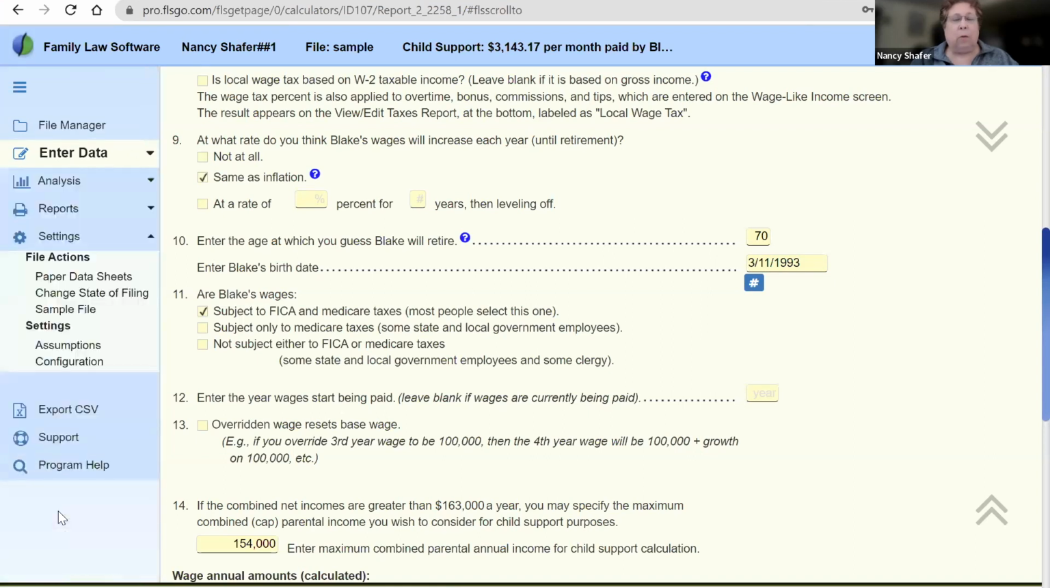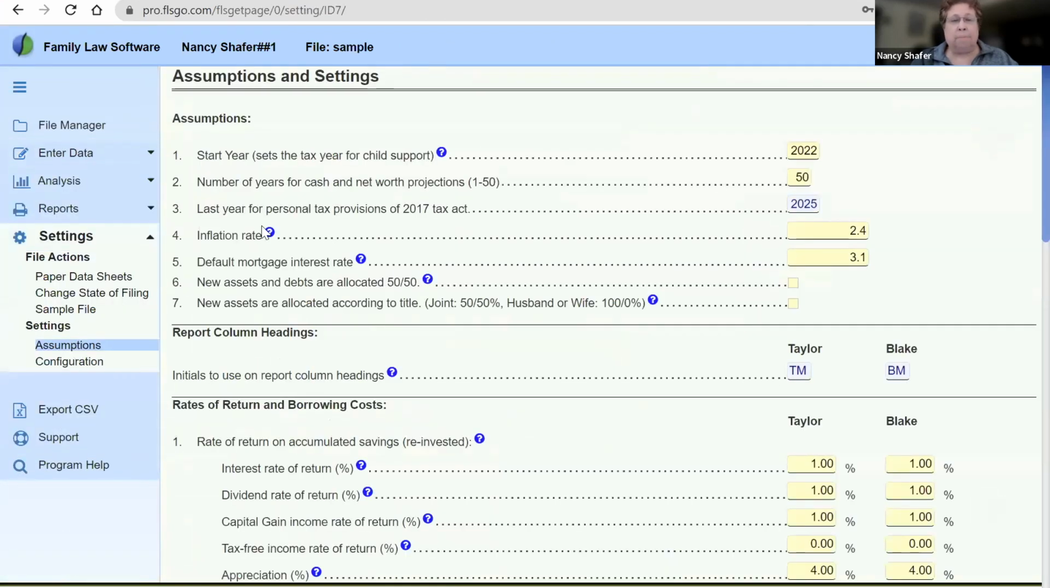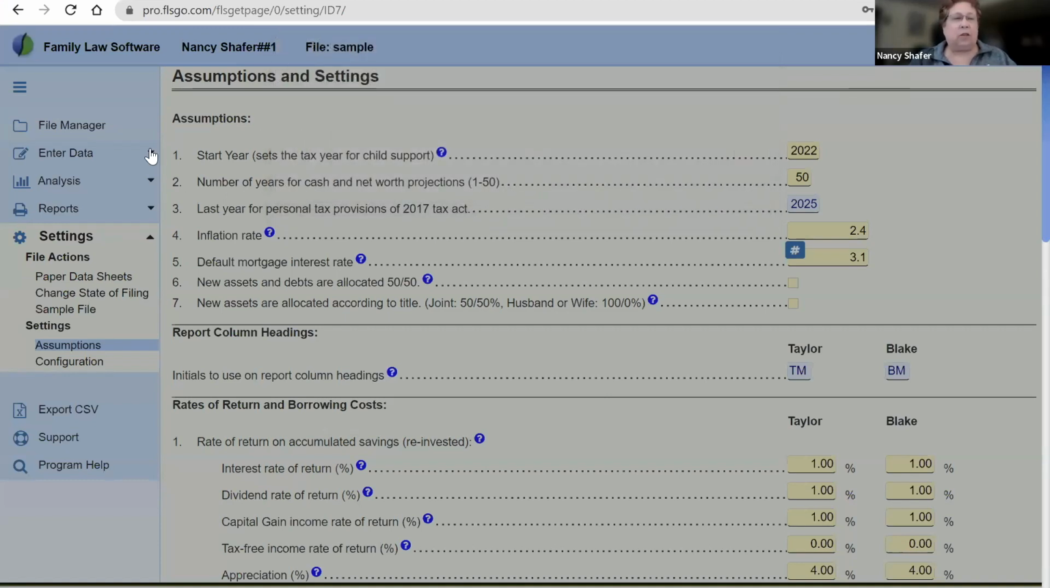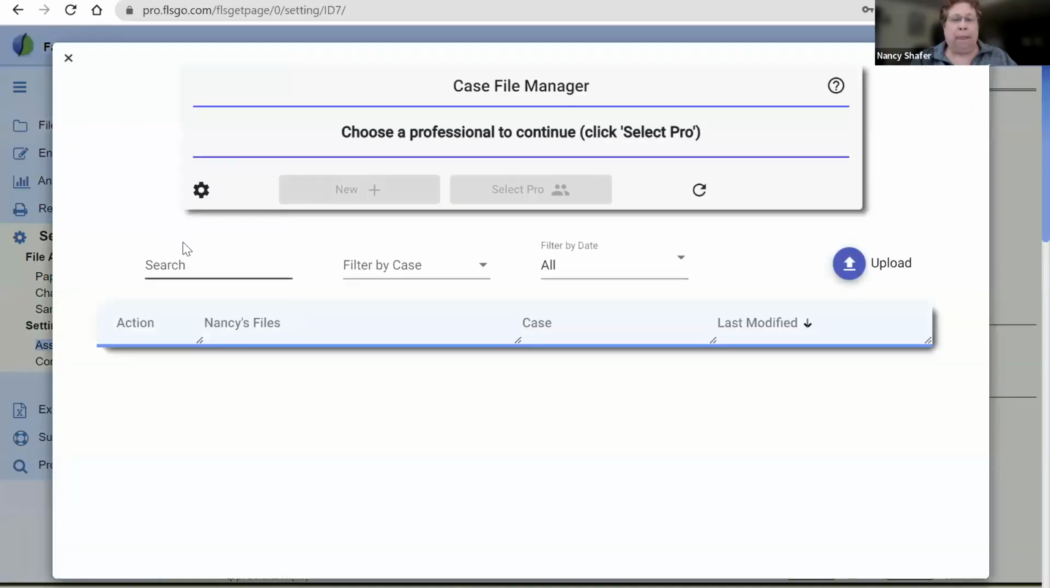So for that, we would go into settings, assumptions, and we have an inflation rate assumption. Now that assumption, of course, you're going to look at this and say 2.4%. Well, this file was created several years ago. And what we're looking at is we're going to use that inflation rate on this old program, but we update it once a year.